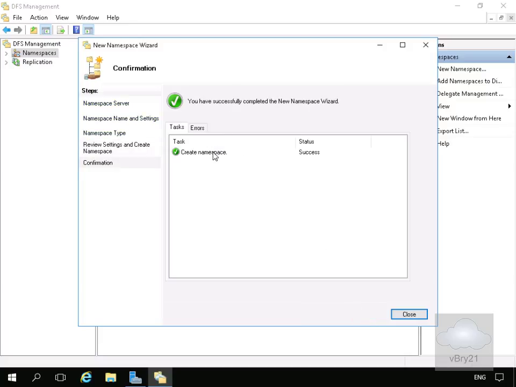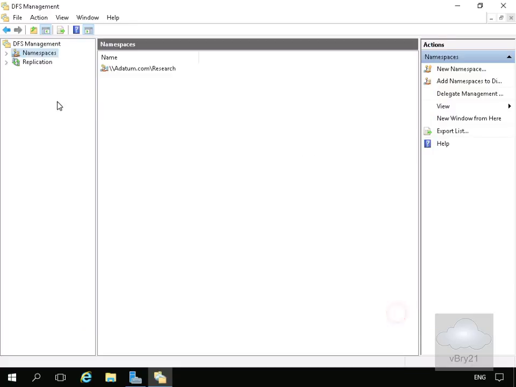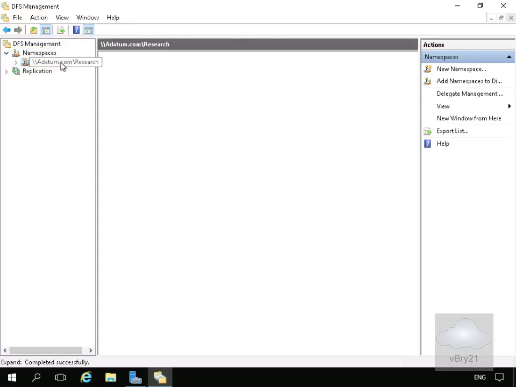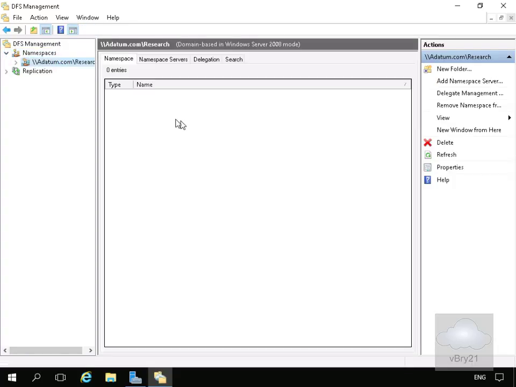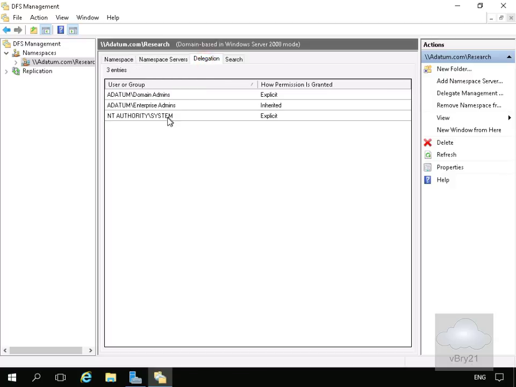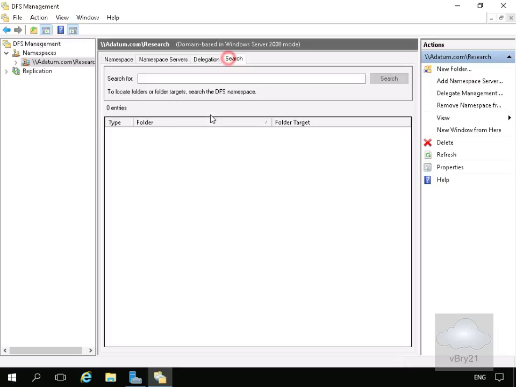As we can see, it's now created the namespace. And we'll select Close. If we expand this up now, we can see we've got our adatum.com Research. In the case of the namespaces, no entries just as of yet. If we have a look at the namespace servers, currently enabled, lon-svr1. Have a look at the delegation tab, so we can see who has permissions. And if we click on the search tab, we can search for information.